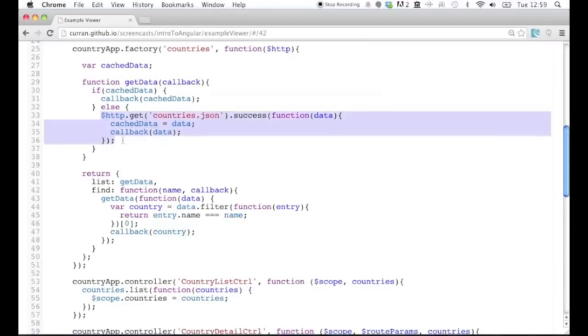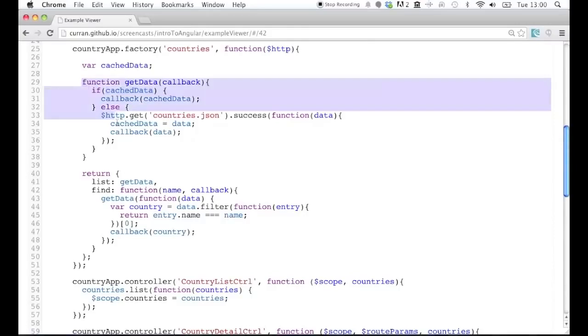This is the code from before, but now after it fetches the JSON data, it will set the cached data to the fetched data and then call the callback with the data. So if this code path already executed, cached data is no longer null. When we call the getData function after the data has already been loaded, it checks to see, has the data already been loaded and cached? If it has, call the callback right away with the cached data and don't fetch the JSON.